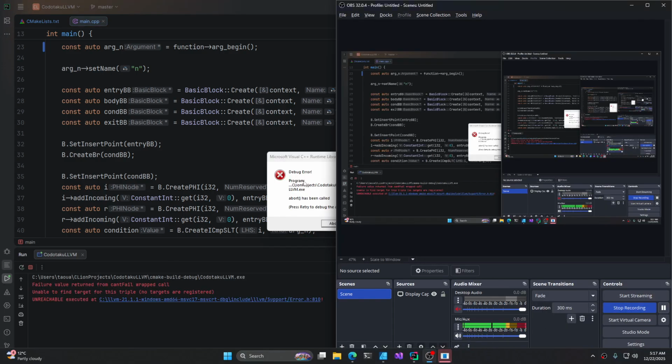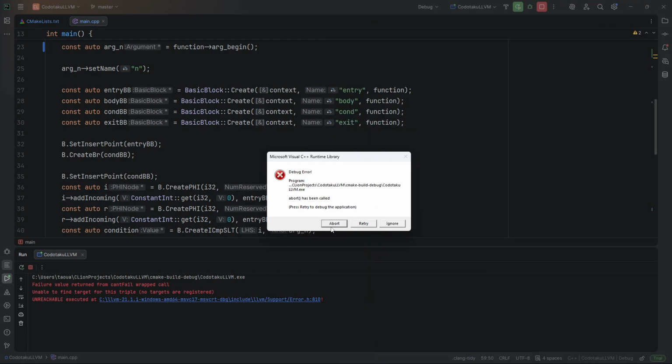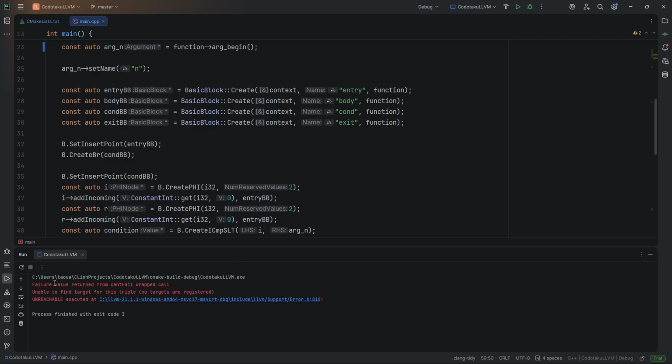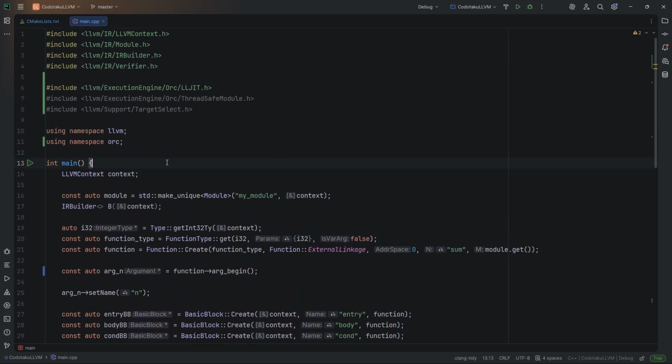And there you go. So this is what we got pretty much. We got a debug error, and we could abort this. Failure value returned from cantFail wrapped call, unable to find target for this triple. So exactly the same error that we got before. So that's cool. So let's actually fix this error right now.